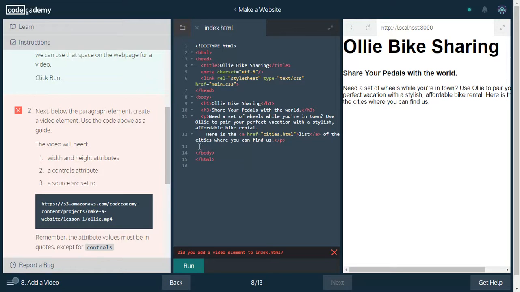Now next, below the paragraph element, create a video element, as guided. So now we will be creating a video element. For video elements, the tag would be video within angle brackets. Then we will give src for source, and we will add this link. So how to add the link? We'll just copy the link from here. It's again from Amazon Web Services, and it is posted by Codecademy. Okay, so we have added it here.